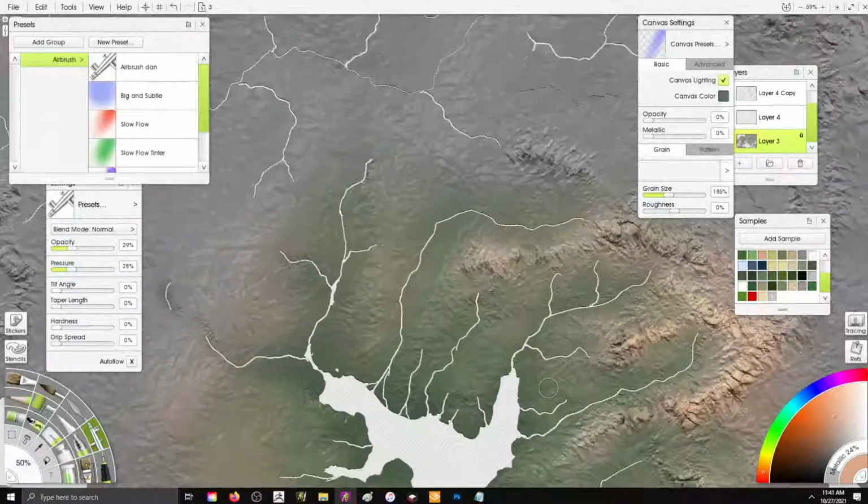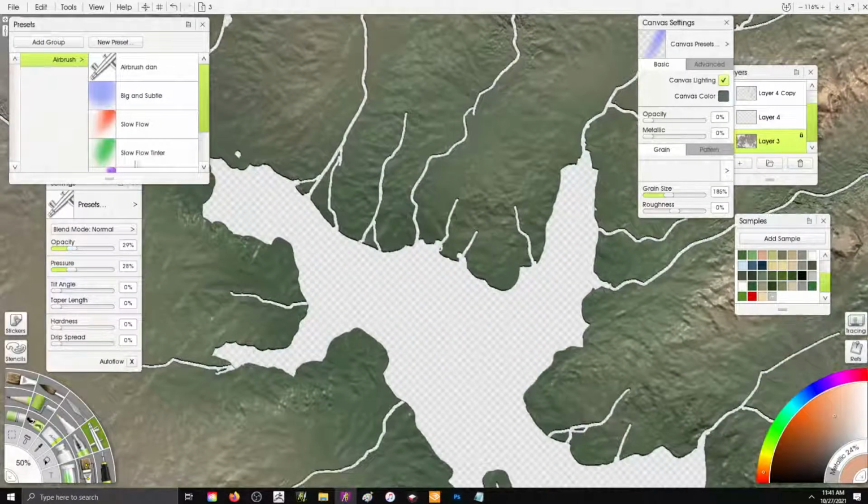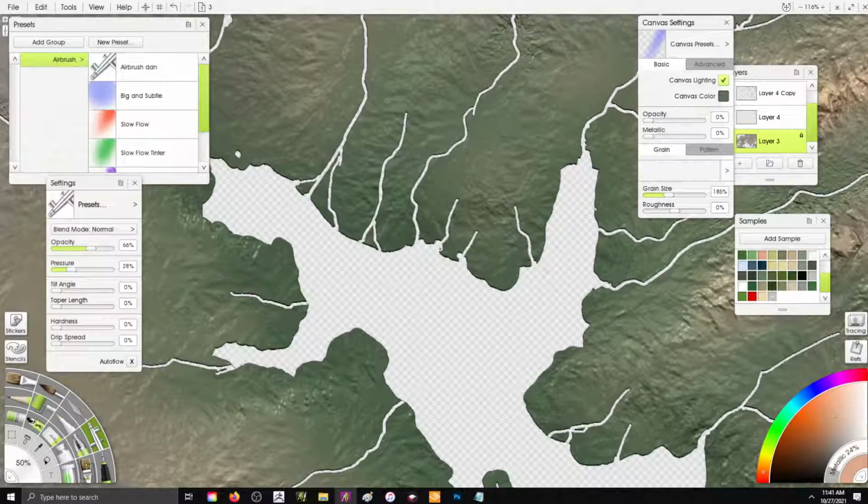Got those like sand embankments. So let's go ahead and up the opacity there. Let's come down here and just barely touch those sand embankments. Like this.